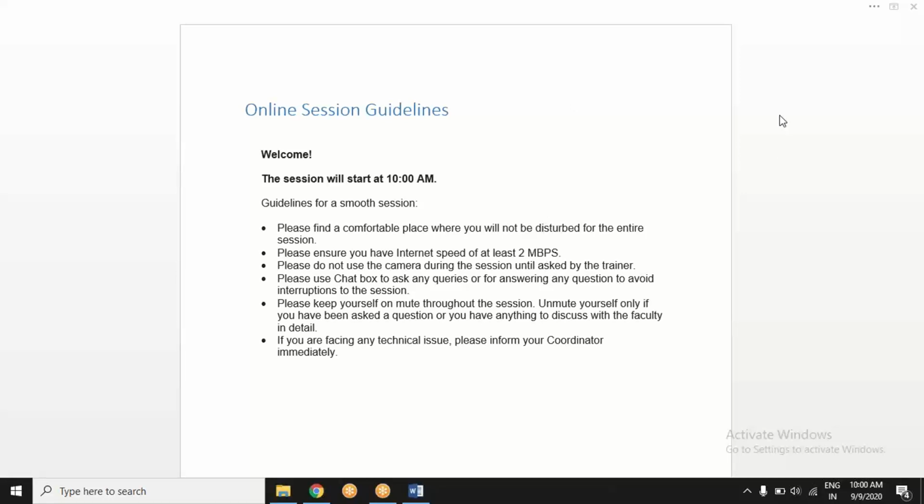Guys, please confirm if I'm clearly audible, screen visible, and moving. It should not be still. Very fine. Seems everything in place. Awesome.